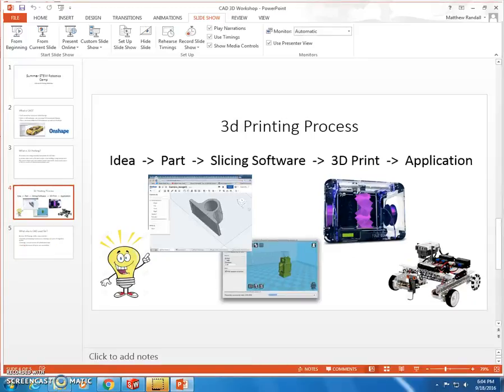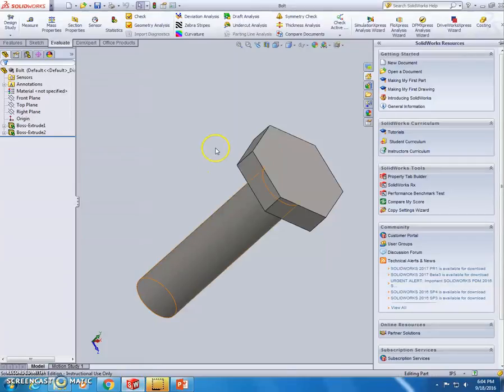Okay, so we're going to start off by going to SOLIDWORKS. And I'm opening up the part file that we created in one of the SOLIDWORKS tutorials, a bolt. And the first step is saving this part as what's called an STL file.